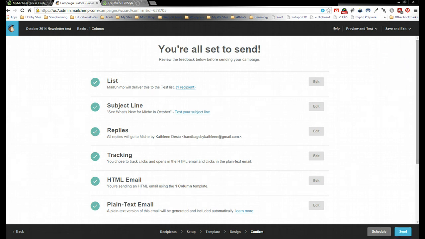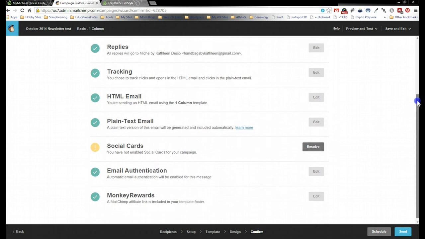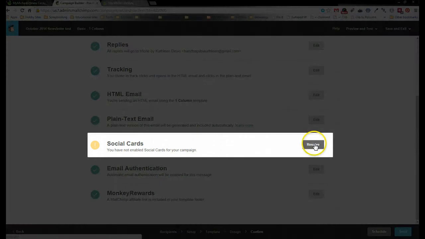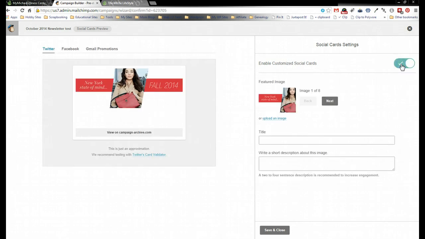and it's going to check everything for us. We did our list, we have our subject line. What we need to do is resolve social cards. Social cards are like a little preview on Gmail and different email clients like that. They give a little preview, so we're going to take care of that. And you can select which image you want to pop up.